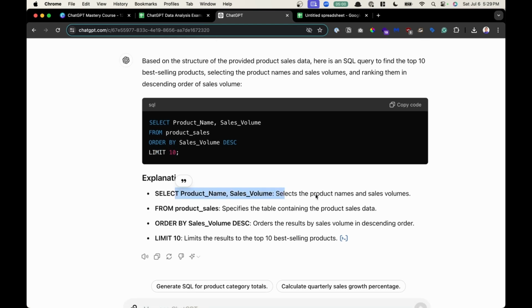Select product and sales selects the product names and the sales volumes, and specifies the data table containing the product sales data. Then it orders the results by sales volume in descending order, and limits the results to the top 10 best-selling products. And again, we want to know the limitations. We're not trying to get ChatGPT to do the work for us. You can't upload a large data set to answer the question, but we can ask for an Excel formula or a SQL query, so that we can use the right tool for the job, because ChatGPT is not replacing Excel or Google Sheets. It's not going to replace them at the end of the day.